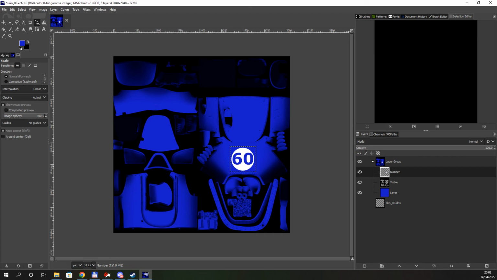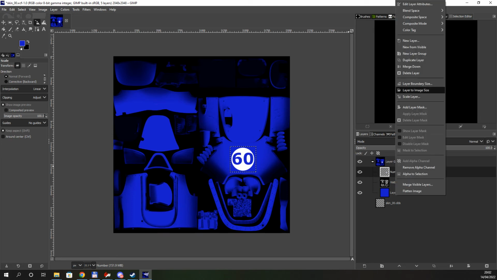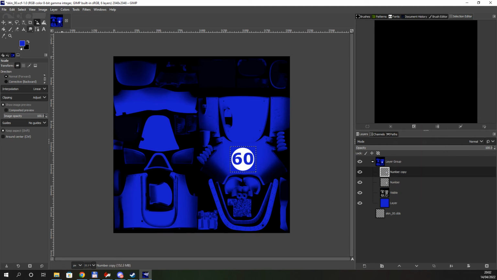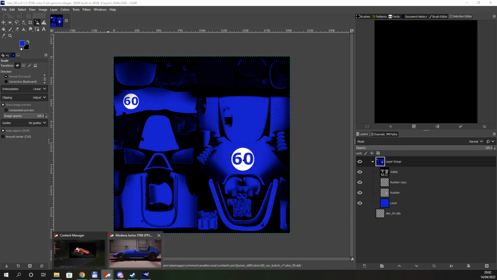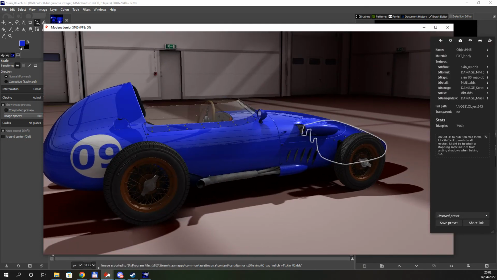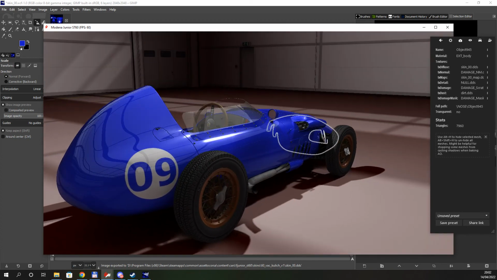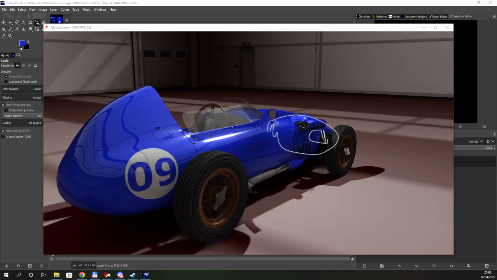The reason why I did it as a separate layer is because now I can duplicate this layer, move it around, and move it to a place where I want the number as well. I'll scale it a little bit. And I want this layer, which is the shadows, to be on top of everything else. And then if I export this, again, press Ctrl E, you should see that my number is in the front and my number is in the back. You can see that it's turned around.